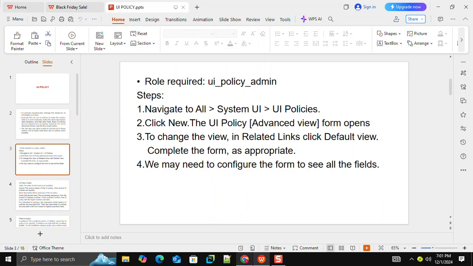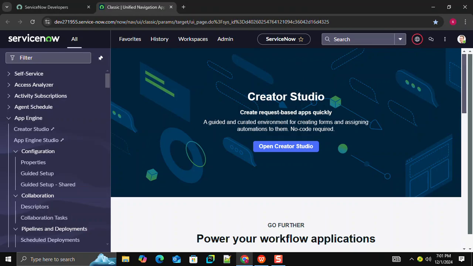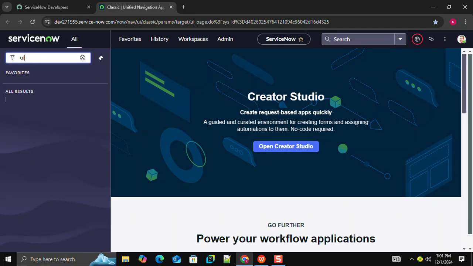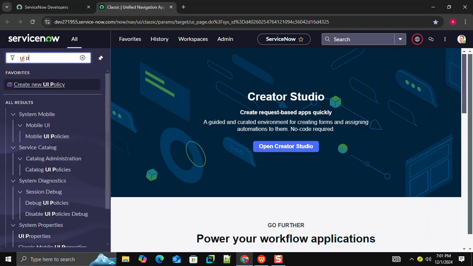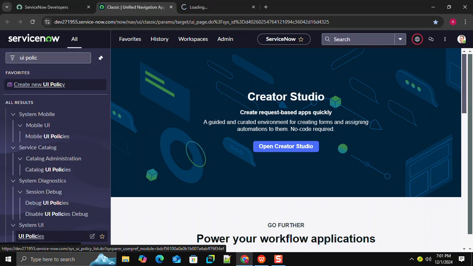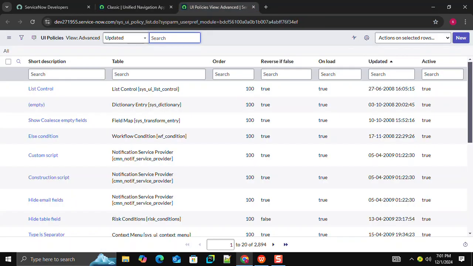navigating System UI. I have a PDI instance. In the PDI, just type System UI, UI Policies. See, when you click on this, we have the UI policy over here. Click on this with control plus click, it opens in a new form. Right, this is the form UI policy view.